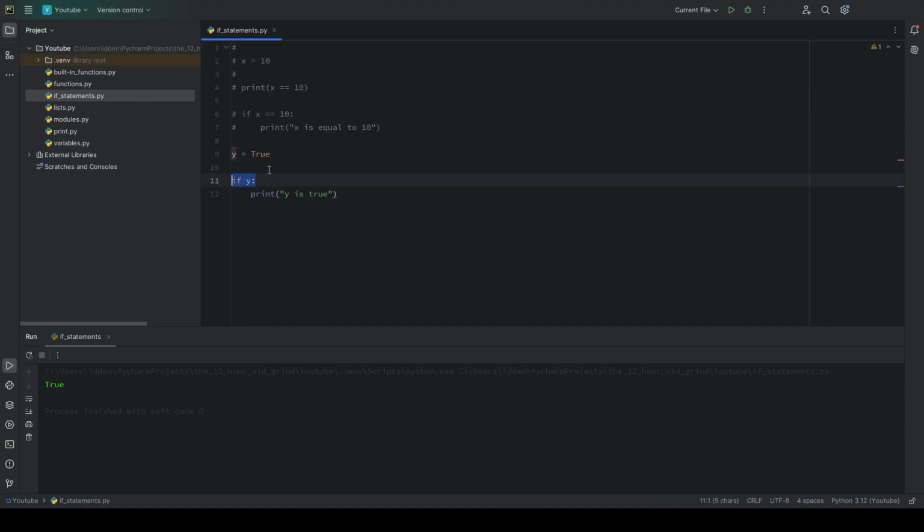But if y, and y is equal to true in this case, print out y is equal to true. So if y, what is y in this case? y is true. So basically what you're saying is, if true, print out y is true. So in this case, we print out y is true. Now what happens if we set y to false? If we set y to false, then nothing happens, because we wrote if false, therefore we don't run this part of the code.